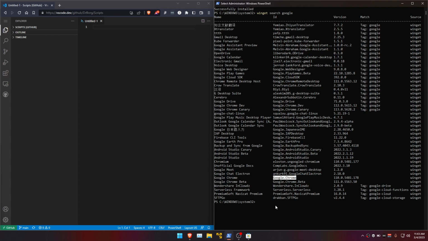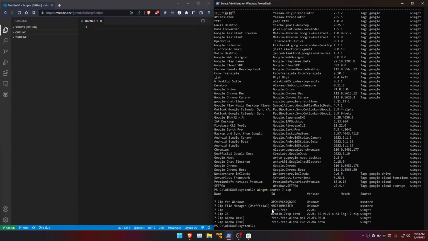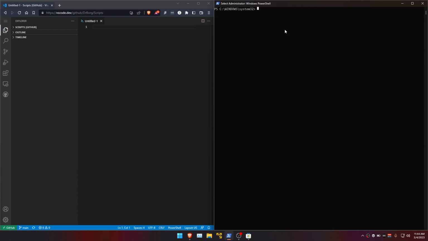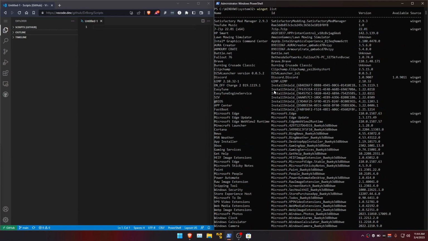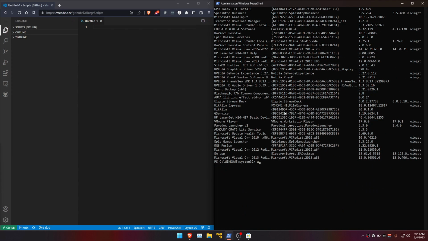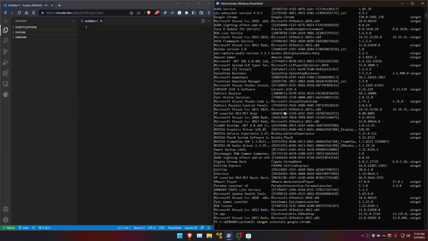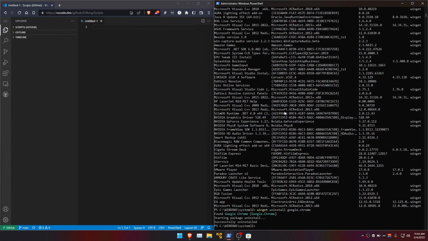Alternatively, you could also search for other programs like 7-zip. It will give you some lists for 7-zip. To show a list of your currently installed programs, you can do WinGet list. And that will show you all of the programs that you have installed on your computer. So if you want to uninstall a program, you do WinGet uninstall Google.Chrome or whatever program you want to uninstall. It will go through and remove the program for you. If you want to see a list of the other commands, just type in WinGet and it will show you a list of available commands.